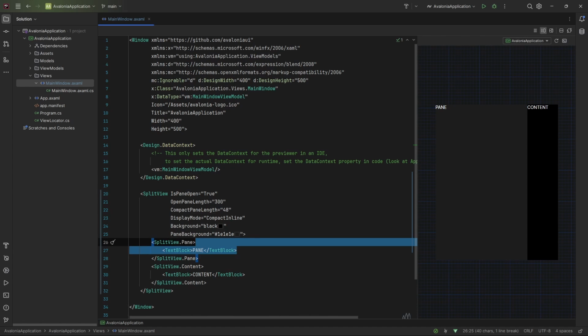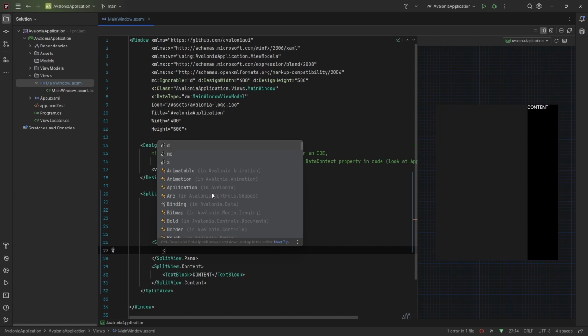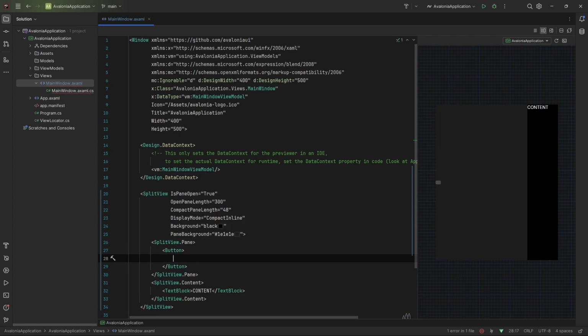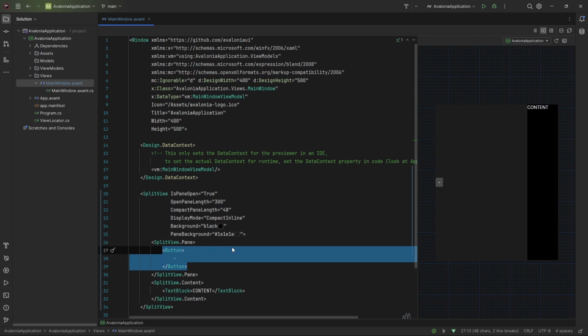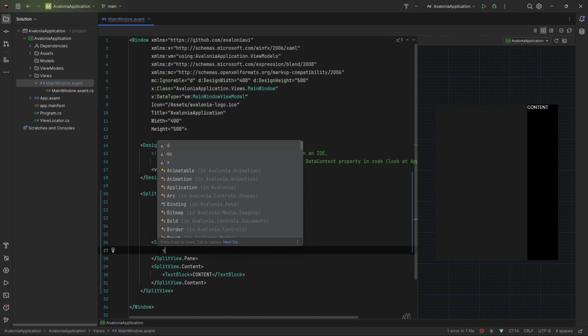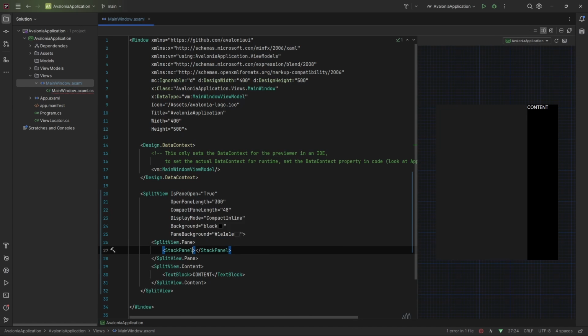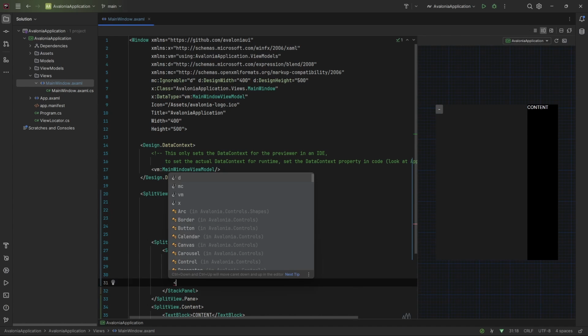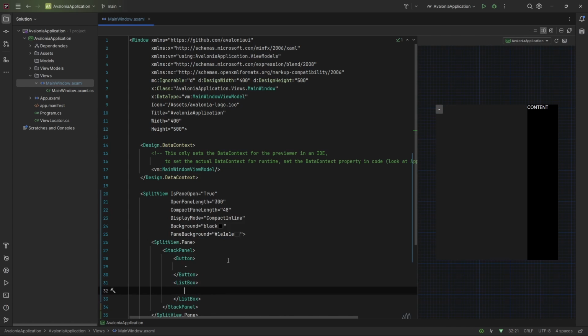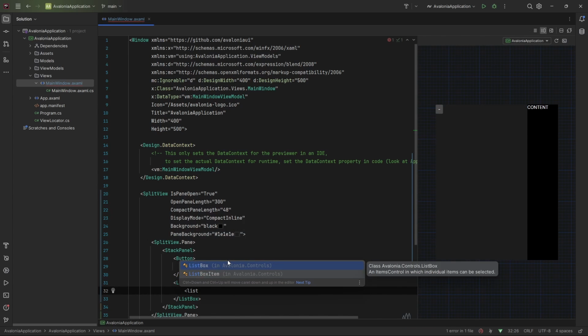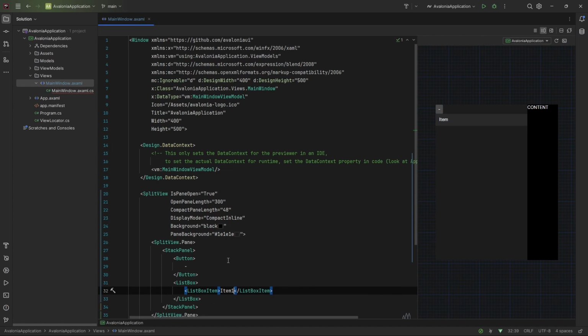Cool. Now that we've got the pane and the content, we can tweak. Let's start by tweaking the pane. Here we'll have a button, which will be the toggle to open and close the pane. We will also have a list box, so two elements, and that's why we will need a stack panel, with a button and a list box. Let's put some test items. ListBoxItem, we can go with Item, that's all. All right, we've got our items and button.